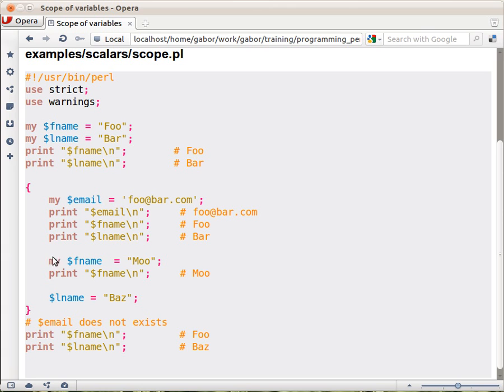Now here we see another example. We declare $fname. We already had one declared outside, but now we are declaring a new one and assigning a new value. If I'm printing out the $fname here, it will print out the new value. This variable is actually a different one from the outside one. So it sort of hides it. From this point until the end of the block, this fname will be visible and not the outside one.